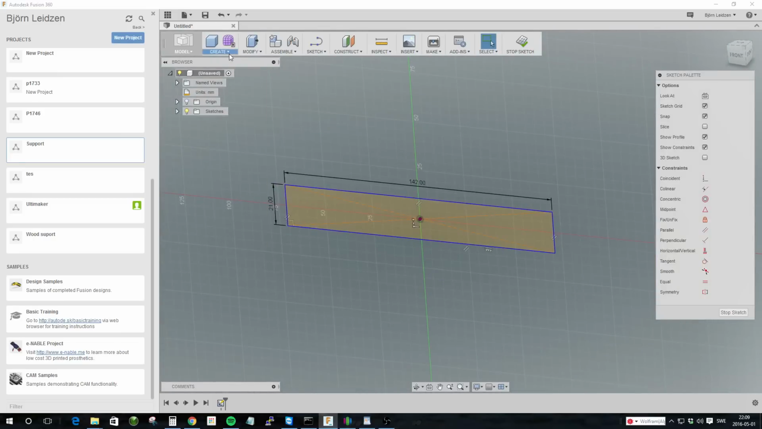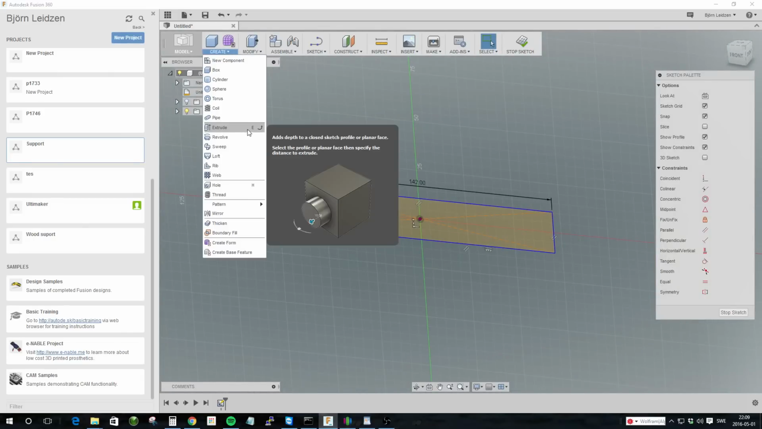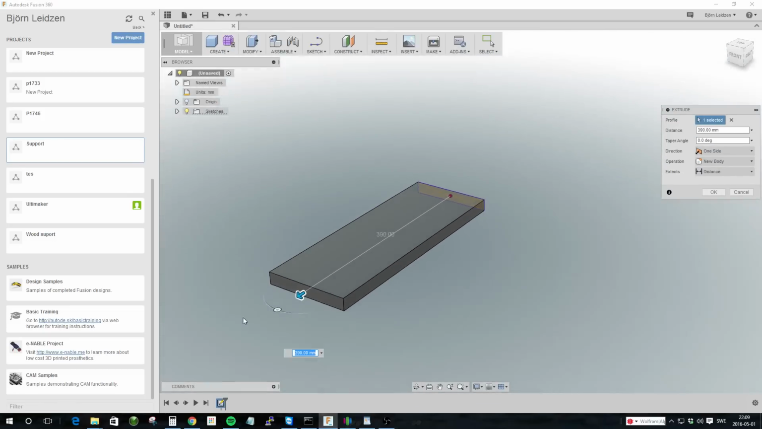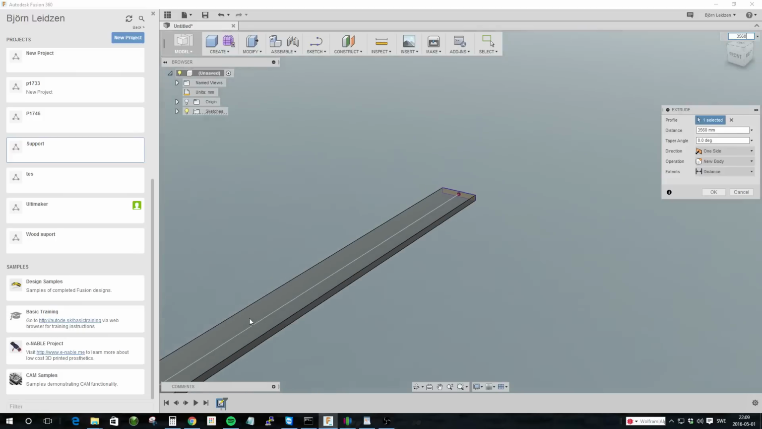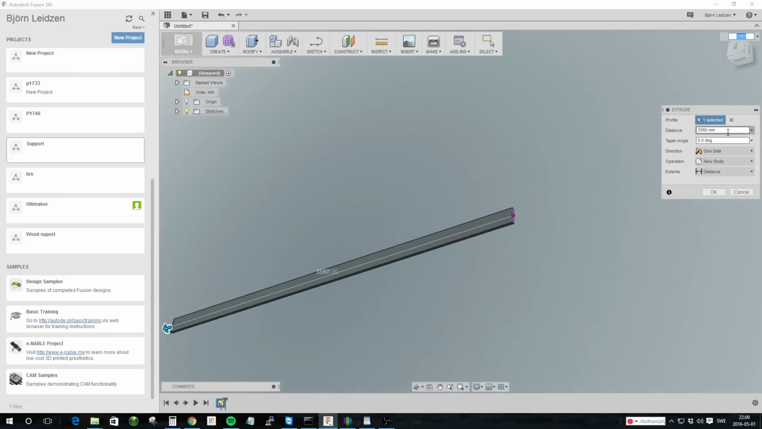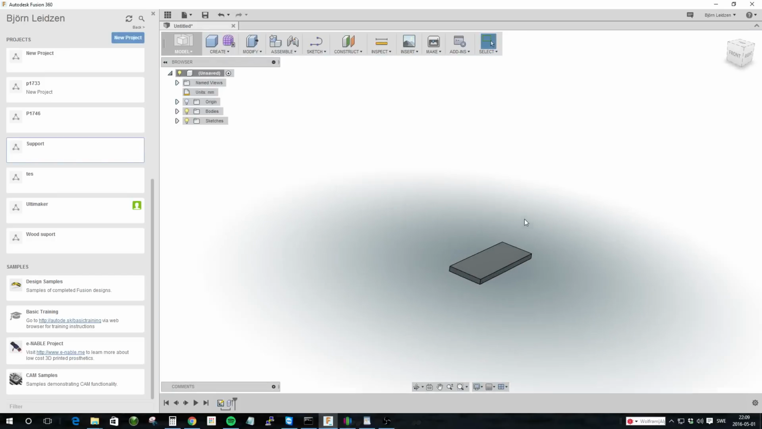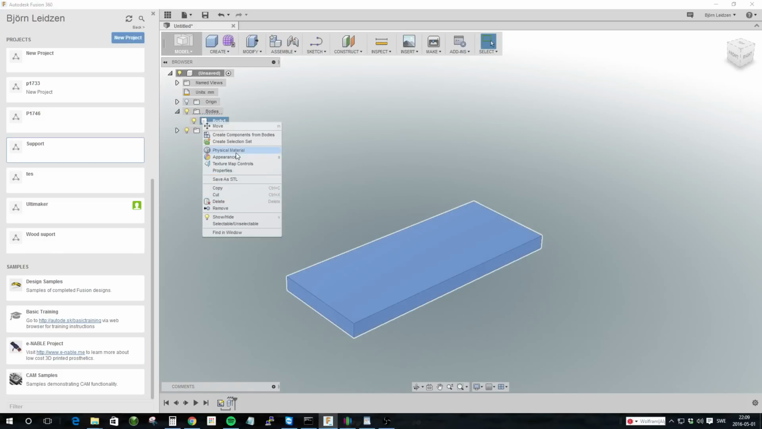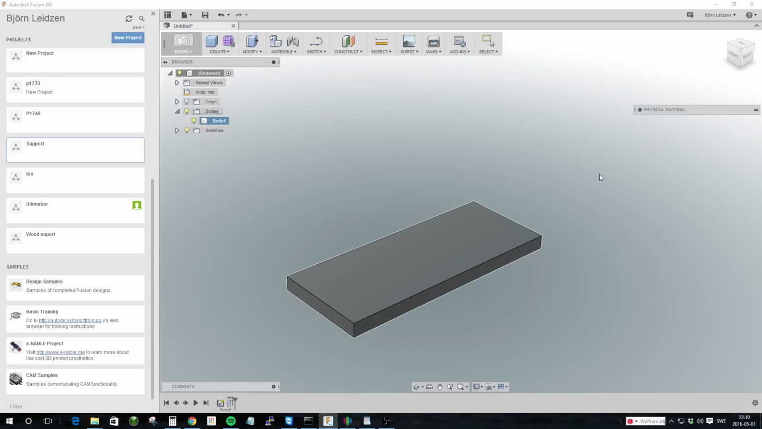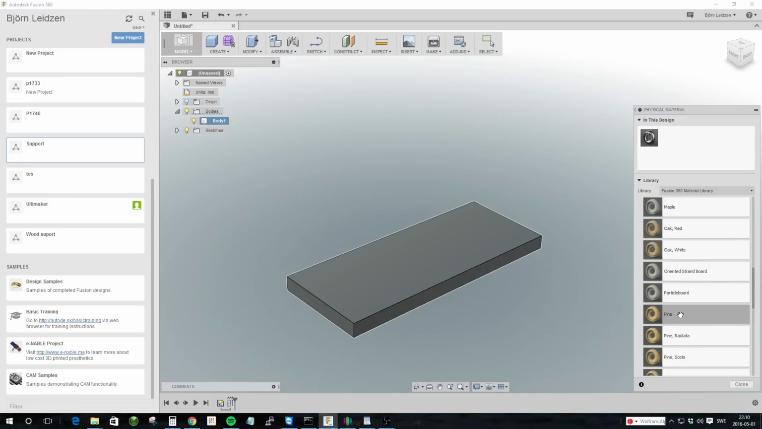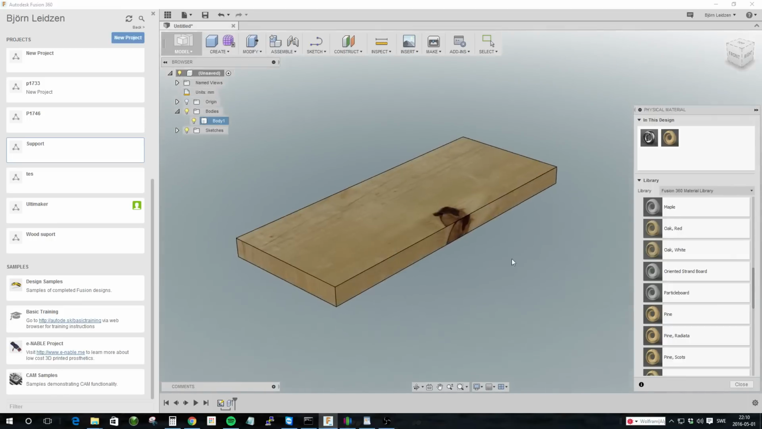Then we need to extrude this out using extrude E. The distance here will not matter. Let's see, 3. Whoa. Cool. It's more realistic. We can choose to make it appear more wooden like. Fine, I guess. It's fine.